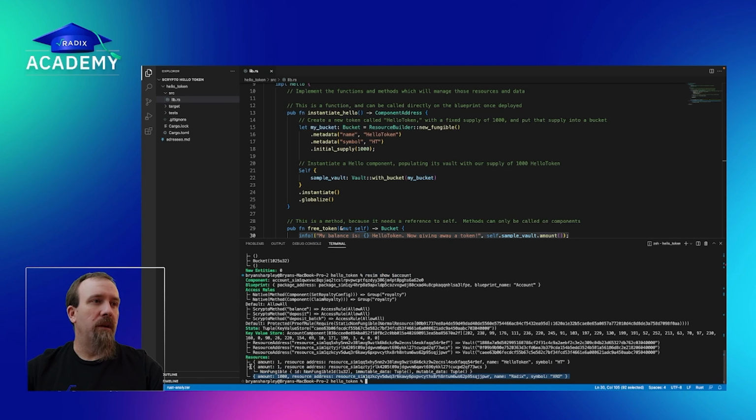So as before, we had our XRD down here. But we now also have two more things, because when we published our package, if you remember, we used the resim new simple badge command, and that returned us a non-fungible badge. So as you can see in our resources for this account, we now have that non-fungible badge, as well as up here, our hello token that we just transferred with our free token method.